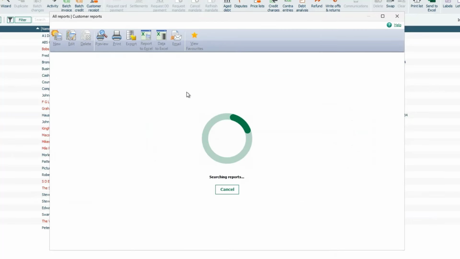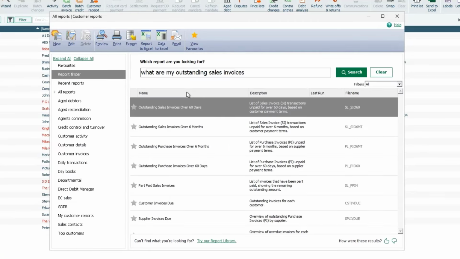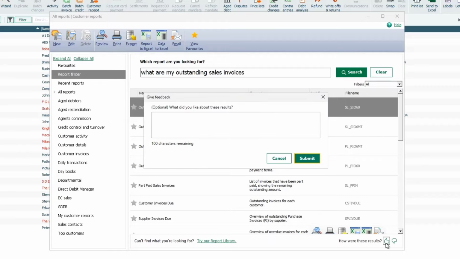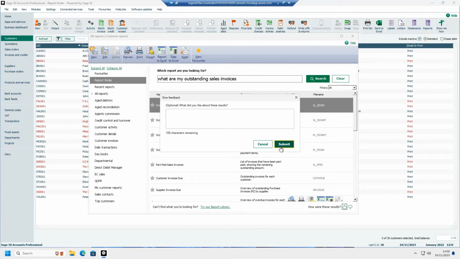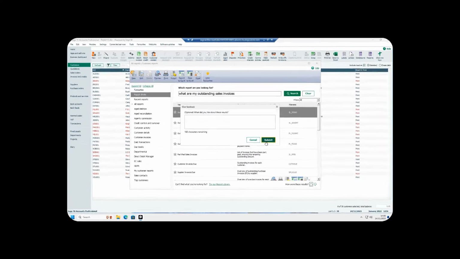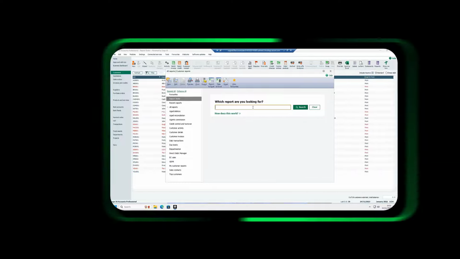When you click search, you're then presented with a list of all reports that match the search terms. You can then rate the suitability of the results using the thumbs up and thumbs down options at the bottom. This will help the Sage AI service to learn and improve.